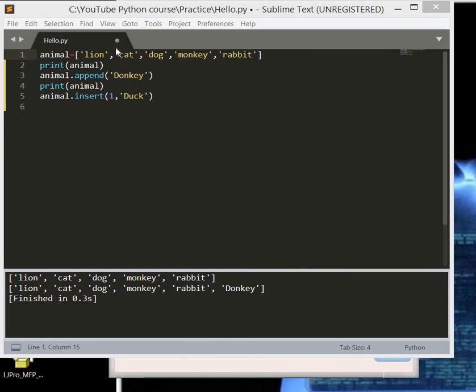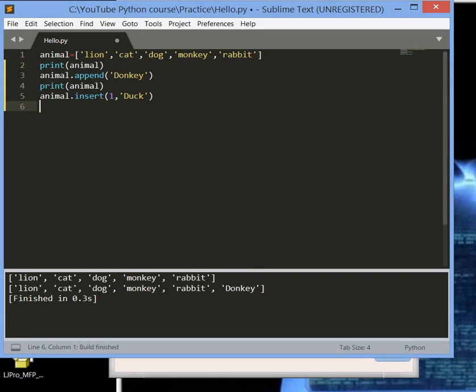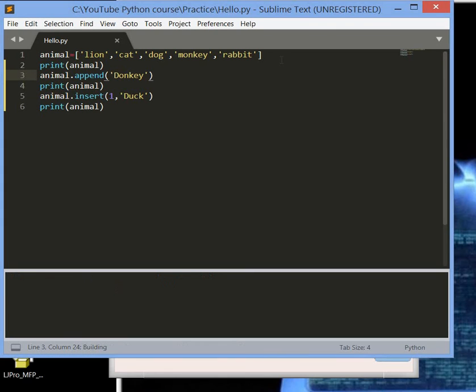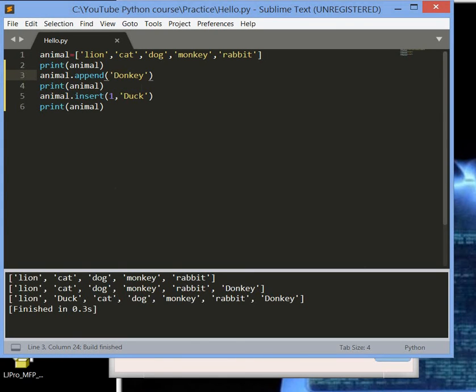So let's remove it from here and then save it and then Control B. Let's print it. Yes, initially donkey was added, this was our previous list, and then a duck is added at the first index and the rest of the list has been pushed forward.